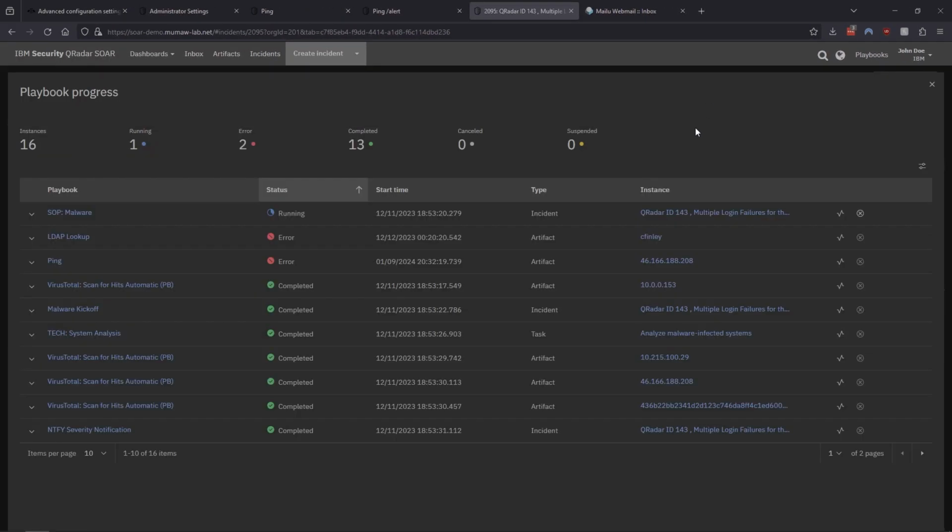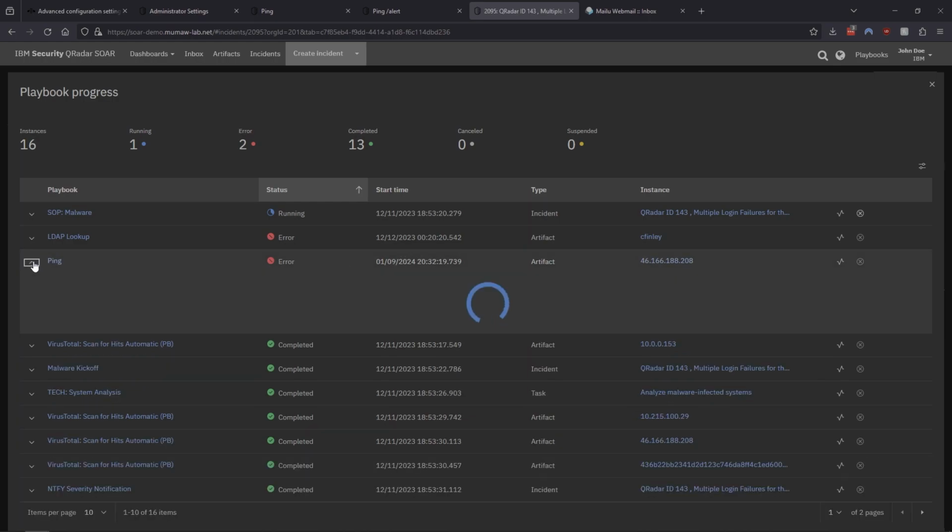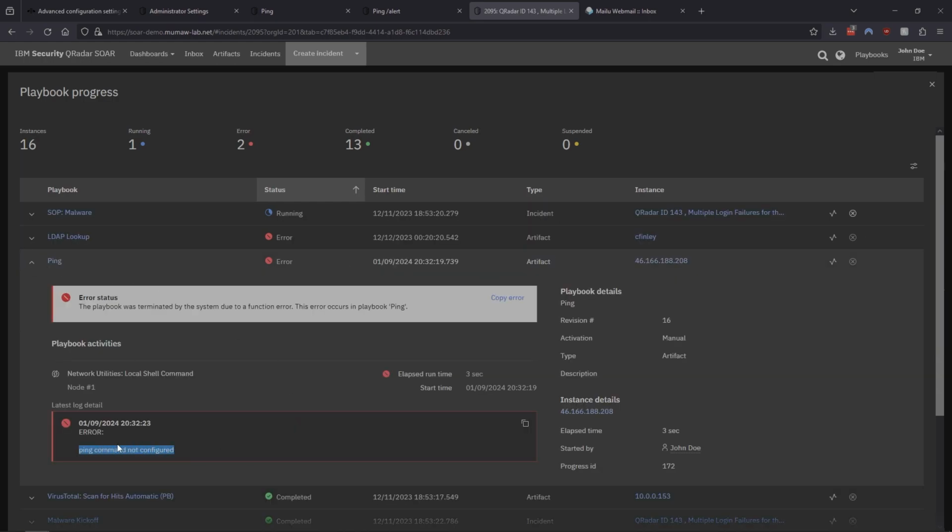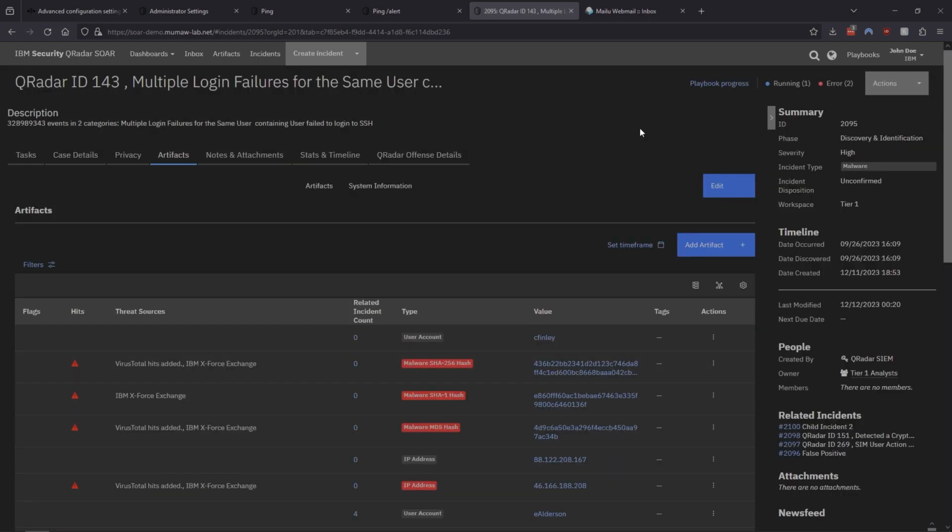Now we can check the progress here. We can see that this ping ran and errored out. If I open this up, I can see I got this error message down here saying that the ping command is not configured. So instead of having it just error out, what we can do, and keep in mind that I'm doing this on something that I know is purposefully going to fail, but of course, you can do this on something that you're not sure if it's going to fail or not.